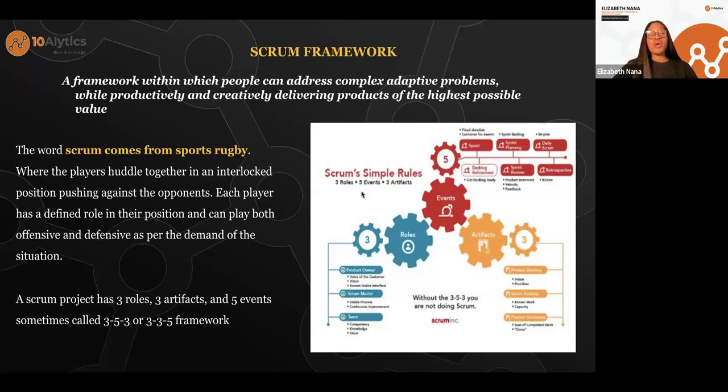Now, when you hear the word Scrum, it comes from sports, right? So you hear about rugby, where the players are huddled together in an interlocked position, for some of us that are sports fanatics on this call, and then they're pushing against their opponents. Now, each player has a defined role in their position.